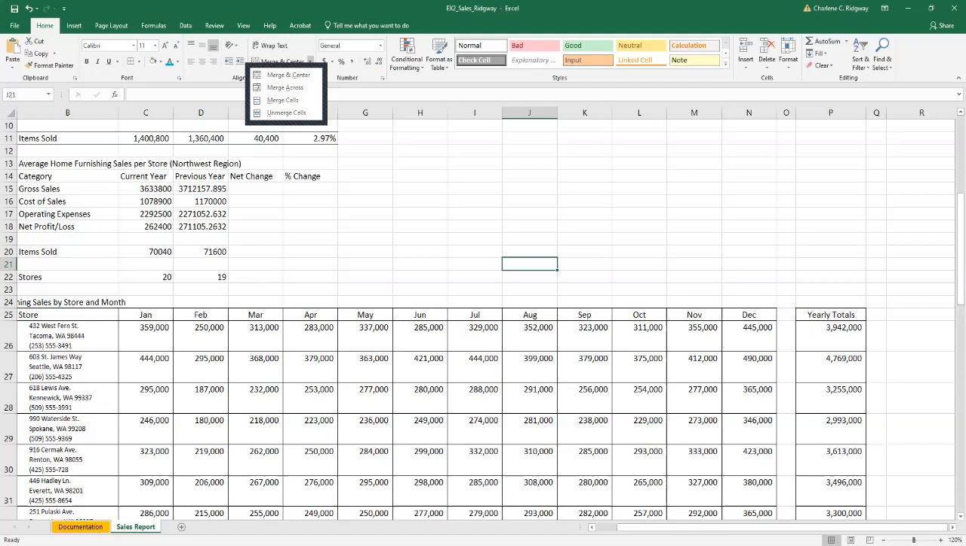Merge Across merges each row in the selected range across the columns in the range. Merge Cells merges the range into a single cell but does not horizontally center the cell content. And then the Unmerge Cells reverses a merge, returning the merged cell to a range of individual cells. Page 24, to merge the state name cells. Select the range A26 through A34.